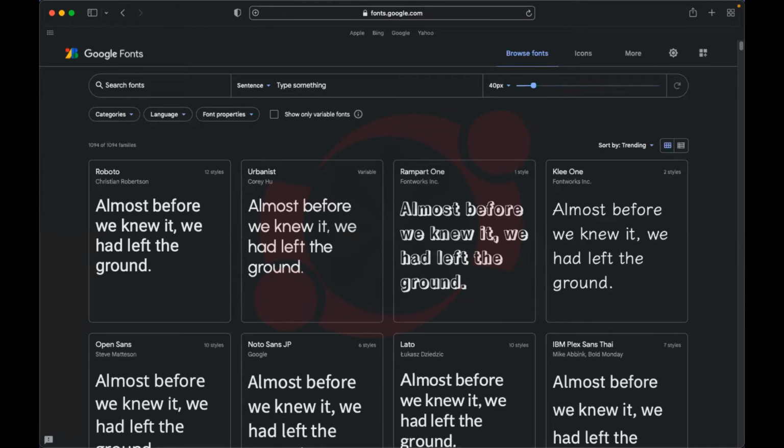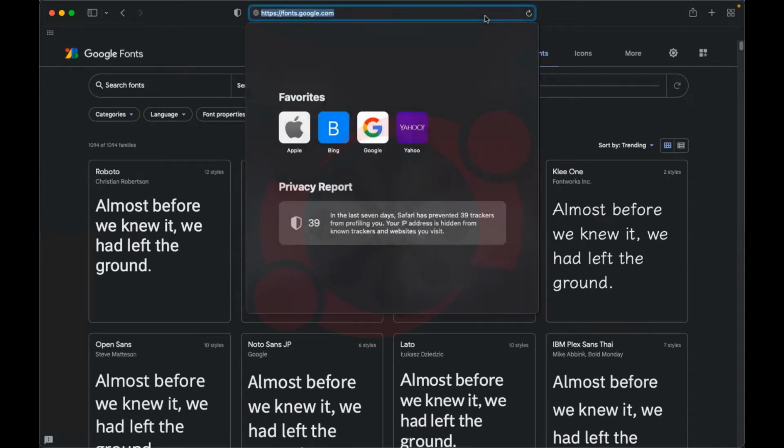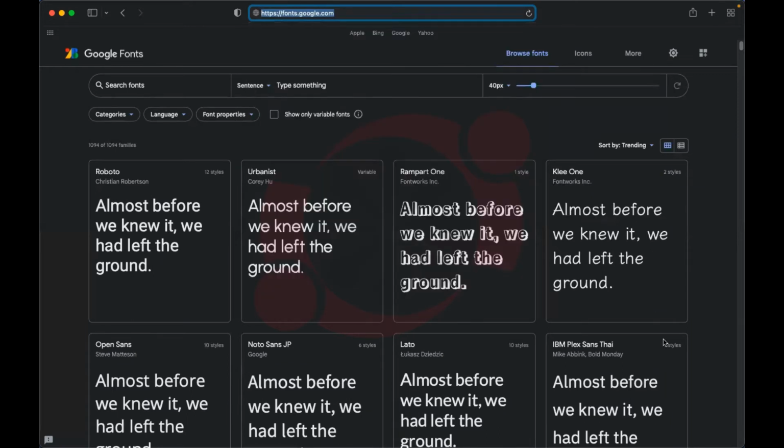So there is a link which is called fonts.google.com. I'm just going to copy this and paste it down in your chat section also. So from here, you can browse fonts, whatever you want. Okay. So this is what we have.